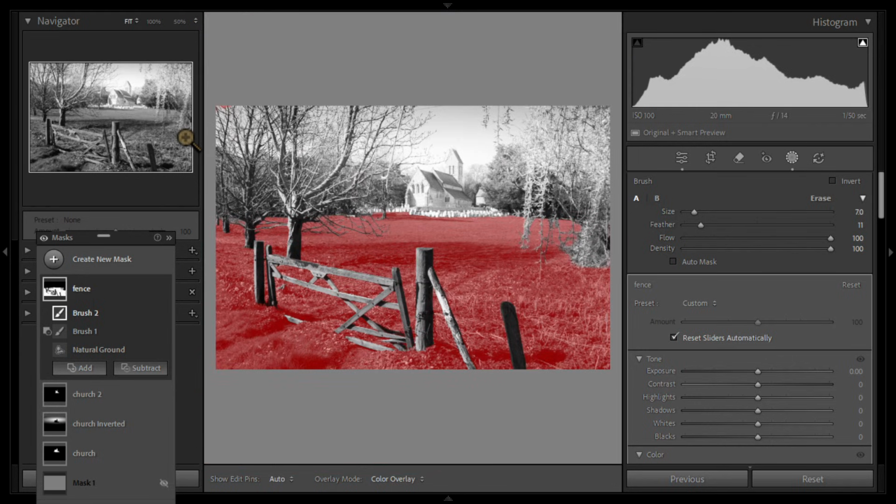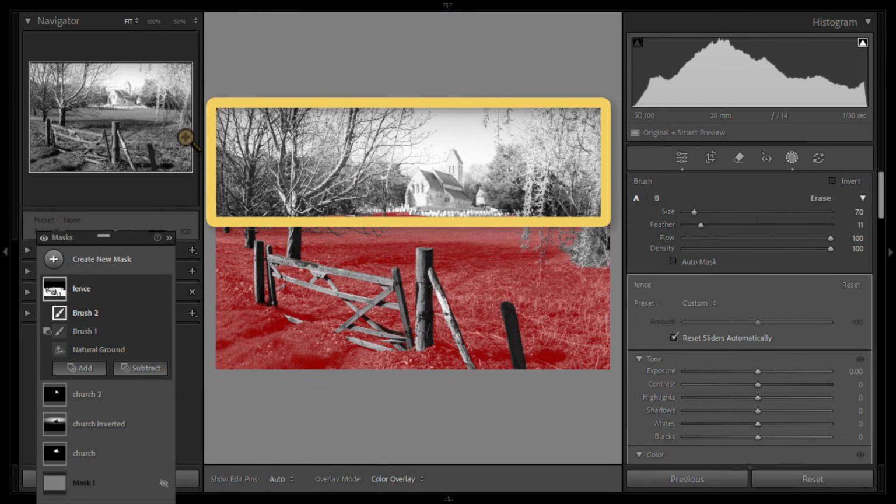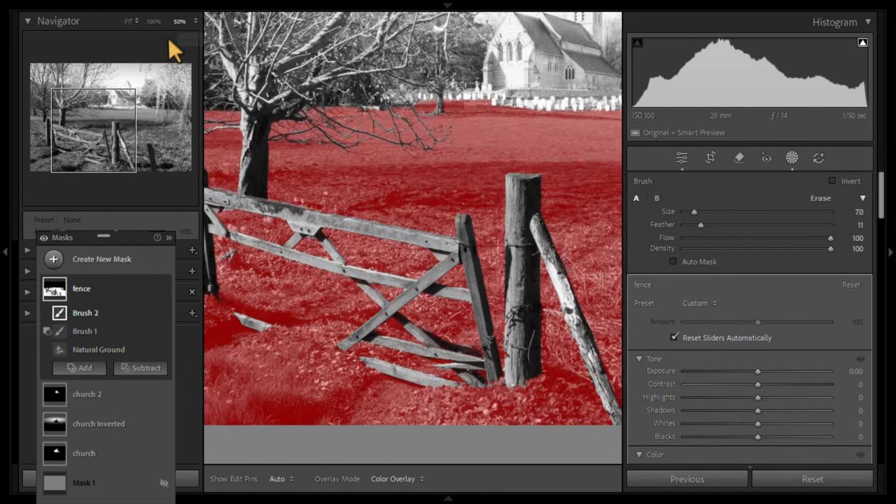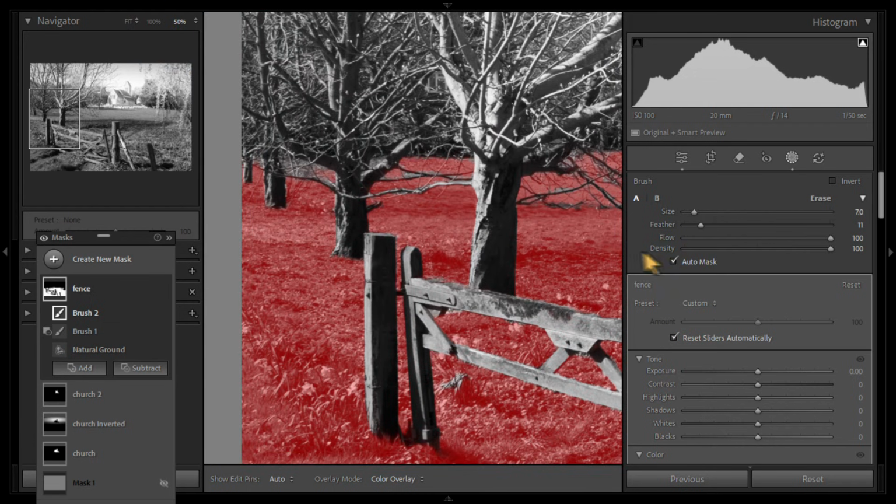Right, now I want to select the area above the horizon there, but I need to start off with those trees that overlap the fence. So I need to put auto mask on so I don't go over the edge. Let's just increase my feathering. There we go. And then we do the same here.